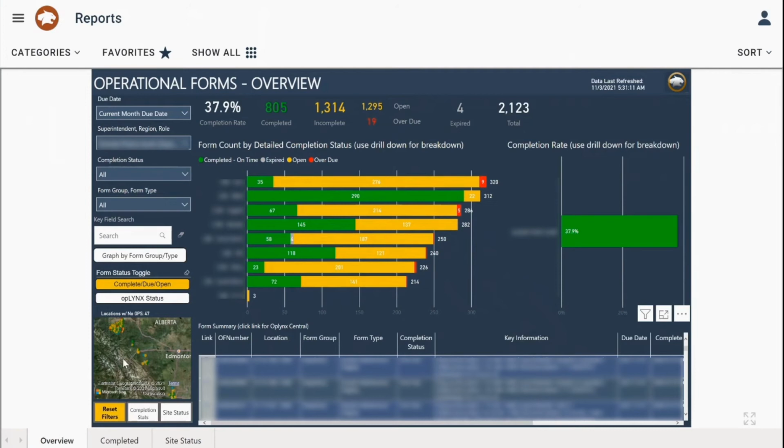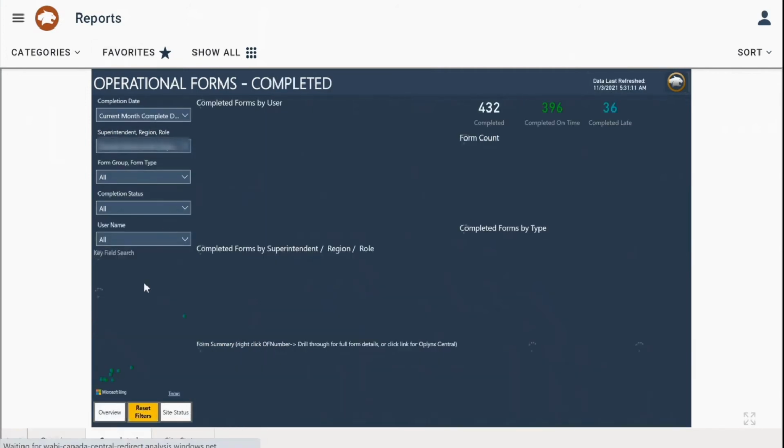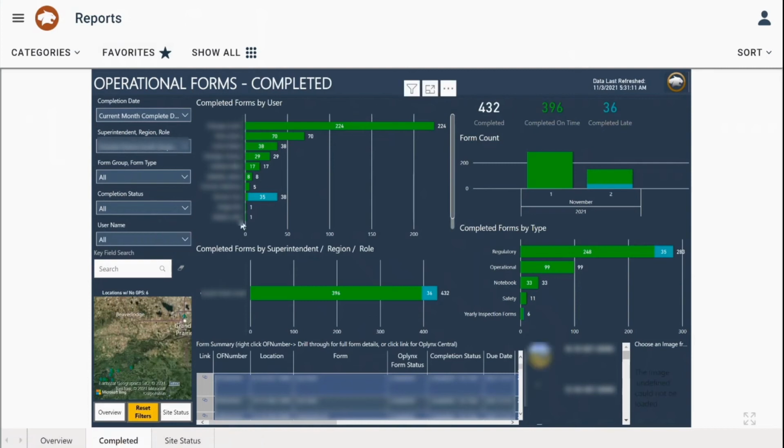The next place we'll look at, down below the map, is a completion stats tab. On this completion stats is where you can see who's doing what. You can see your keeners. So obviously this gentleman here has done 220 inspections so far, really flying along.